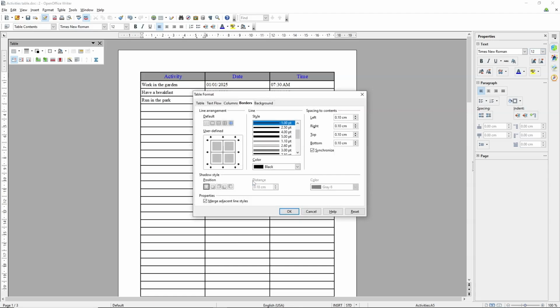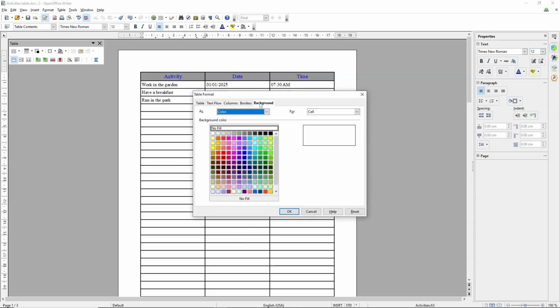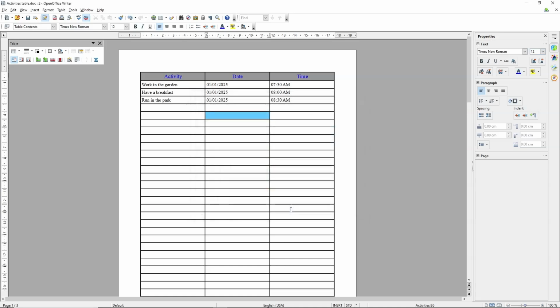What else is in the table format window? Go to the Background tab and choose Color. The background color applies only to the selected cells.